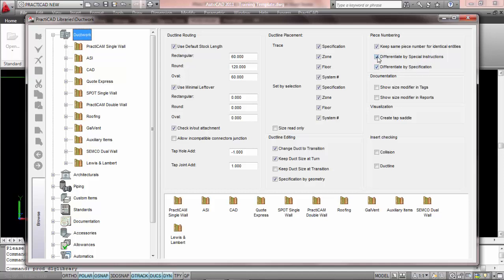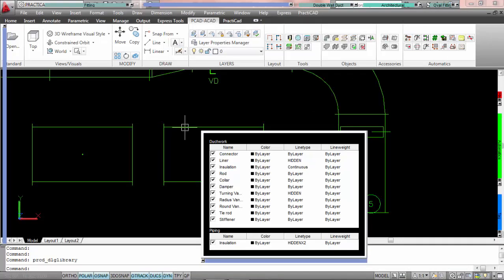When these boxes are checked, it means that if the entities have different special instructions, they should get different piece numbers. And this one means that if two ducts have different specifications, but everything else in terms of parameters match, they should get different numbers. So what we're going to do here is we've currently got differentiate by special instructions checked.